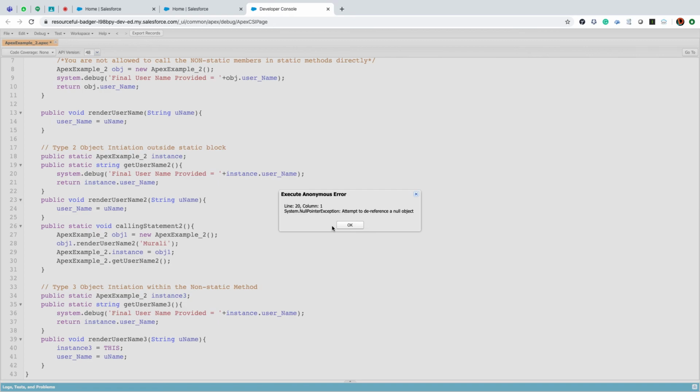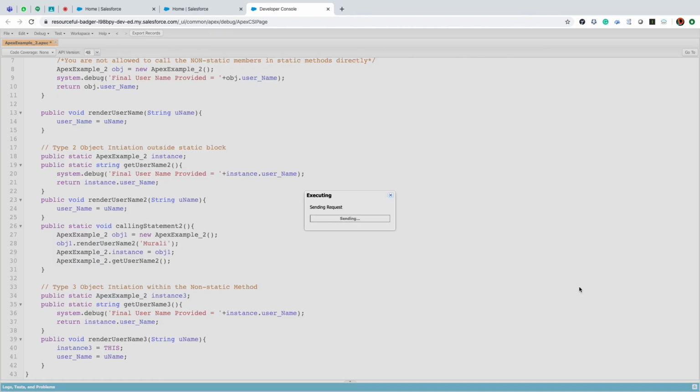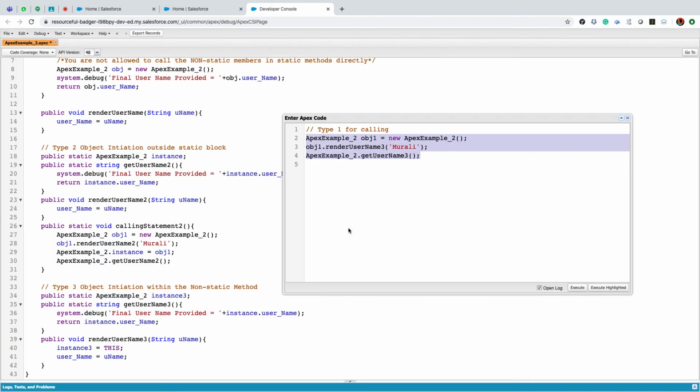Where is line number 20? Line number 20, the instance of user. Okay, one minute. I just did it wrong. I need to update. Here, this one. Execute. Line number 37. So instance is coming as instance 3. I need to update these keywords. Sorry. Ideally, you should not get an error here.